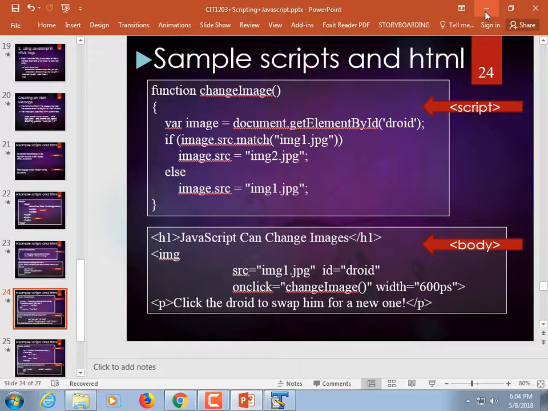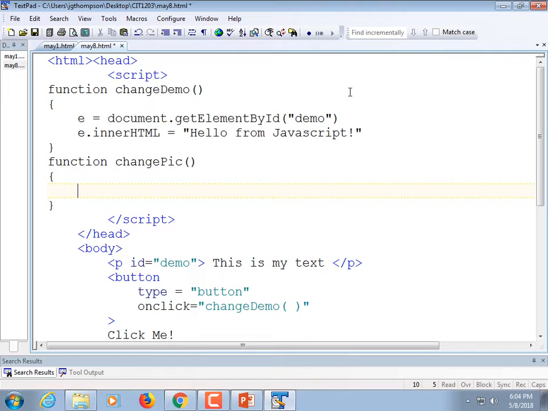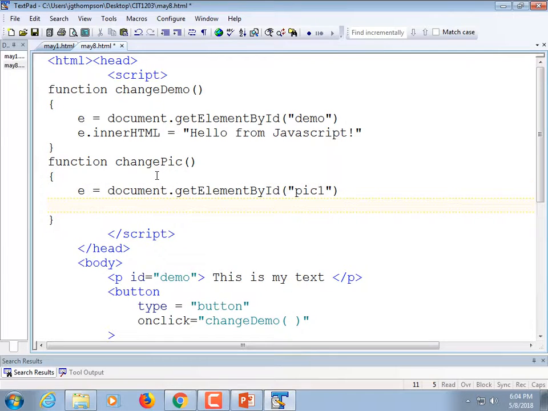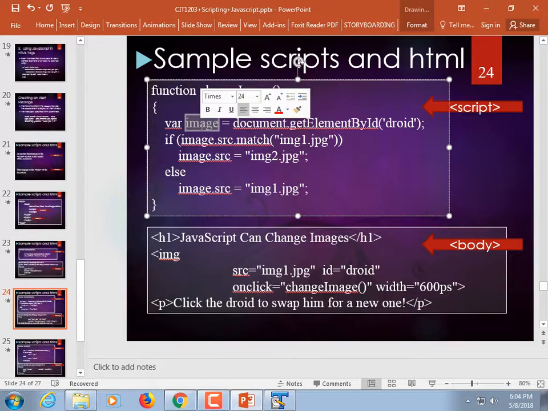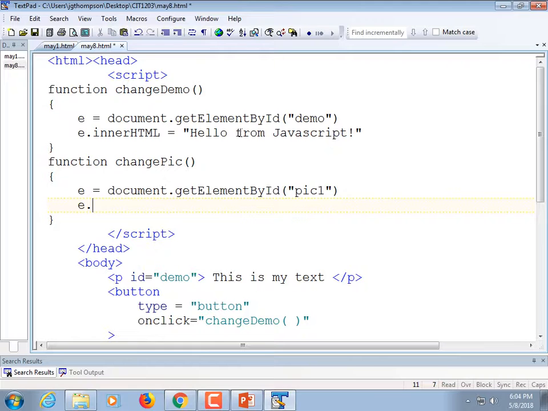That's too complicated for now. Let's do it just the simpler way. So E is equal to document dot get element by ID, quote, and we call this one pic1. And then E dot image, okay, I didn't call it element, I called it image. So I'm going to change my script to match the example up here.